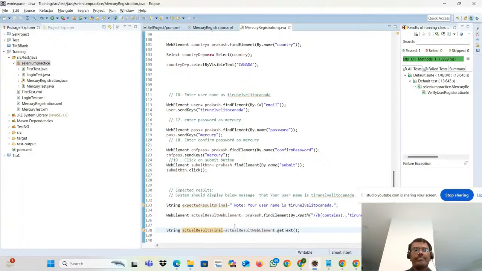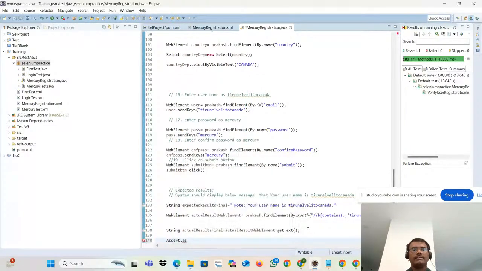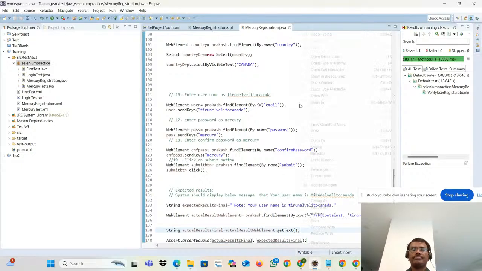Okay. Now how to assert it actually? You already know that. Assert.assertEquals. What do you have to do? Actual result final, then expected result final. Now let's run that and see whether it is working or not.